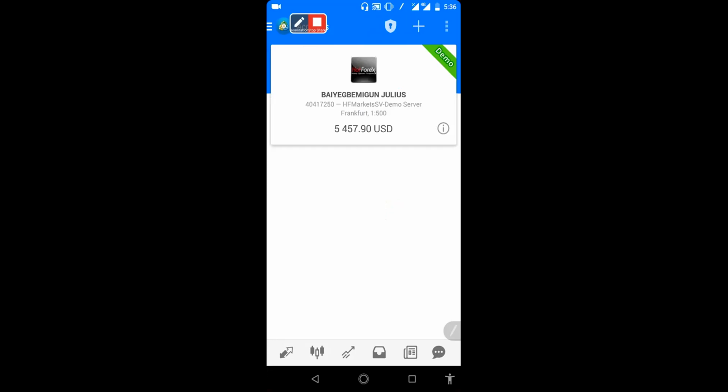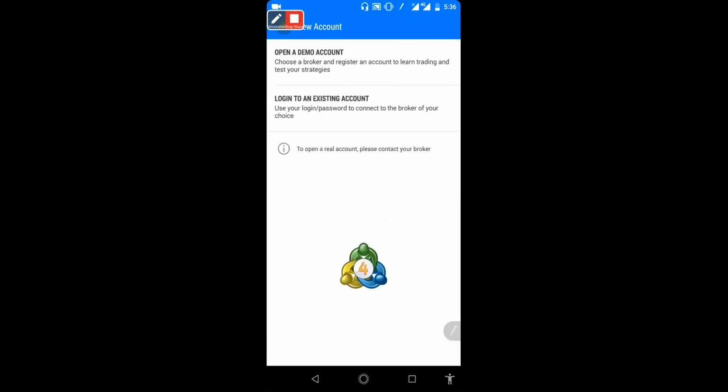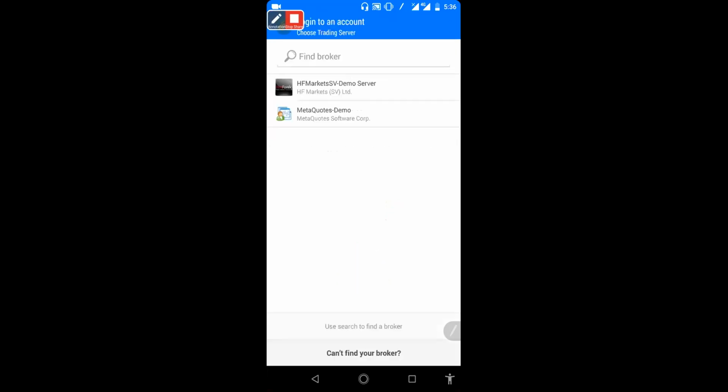Now once you click on manage account, you display stuff like this. You click on this plus sign, that is, you want to add another account. We have opened a demo account already and the details have been sent to our mail. You don't need to click on open demo account again. You click on login to an existing account and it will bring stuff like this.